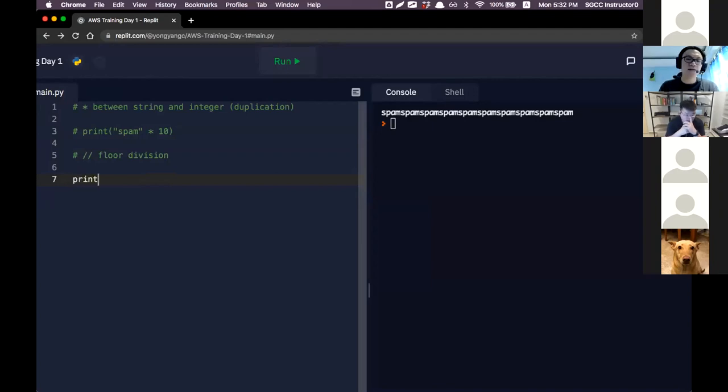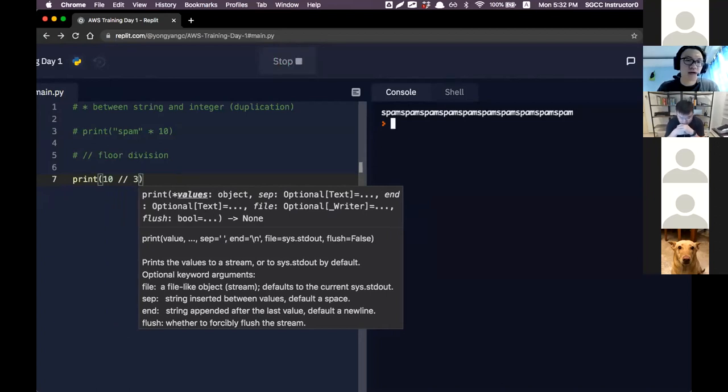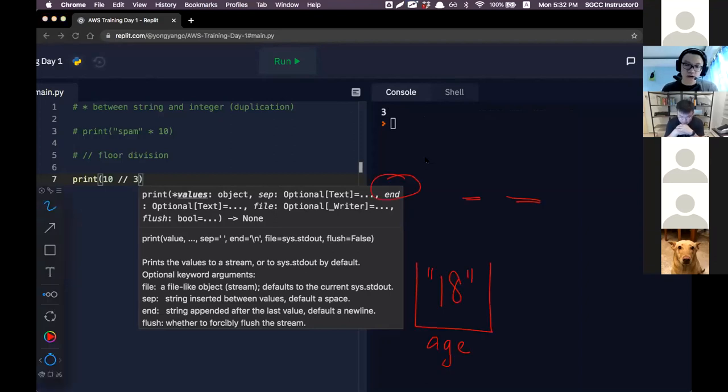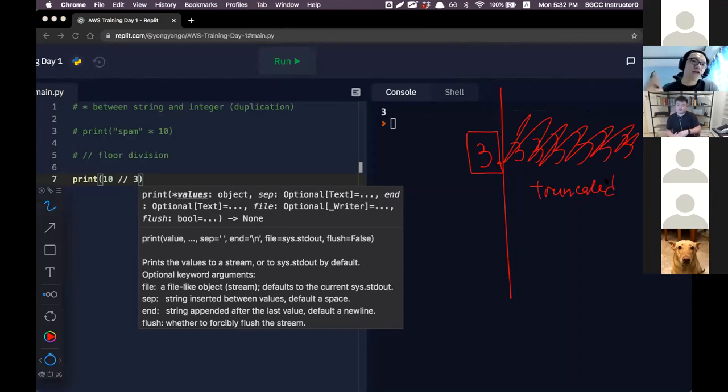If you have a number, say 10, and you floor divide it by 3, it will print 3. What's happening is that when you get a result, or quotient, of 3.333333 to infinity, the computer just takes the integer portion of it and chops off the rest. The rest is truncated. So floor division will always give you an integer. Very important to note: if you need an integer when you're doing a division, you will always use floor division.